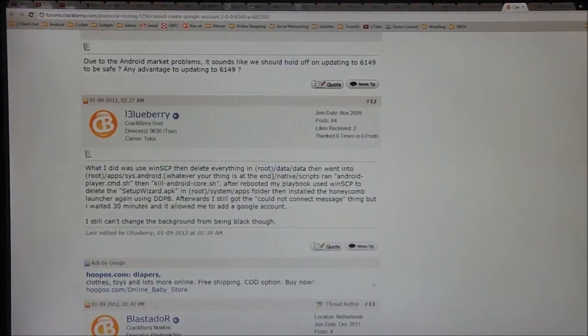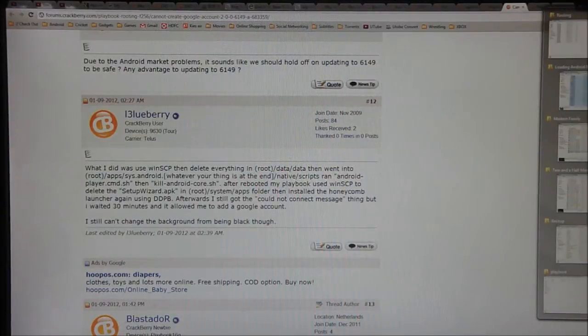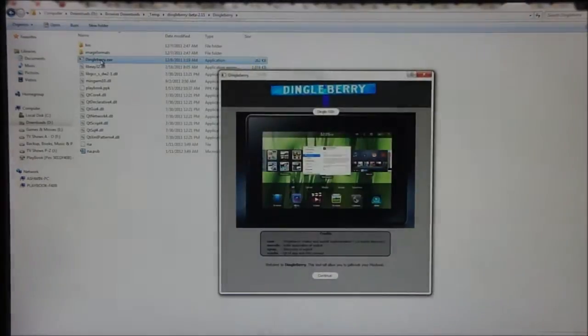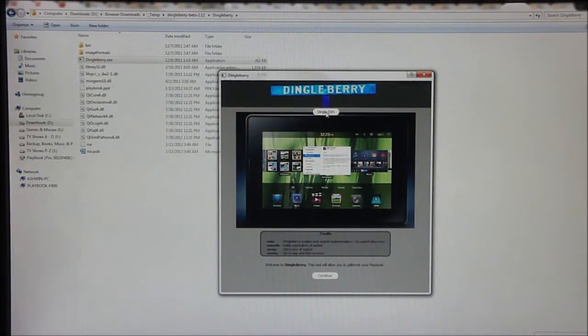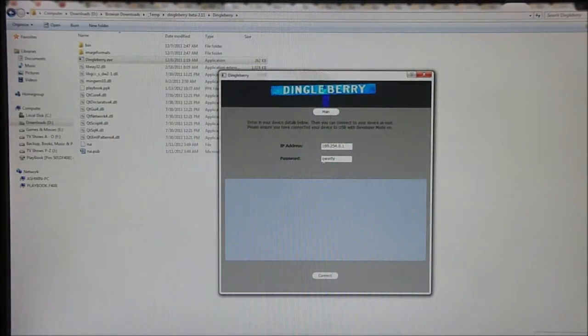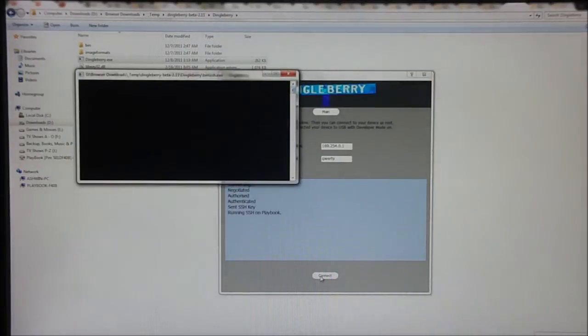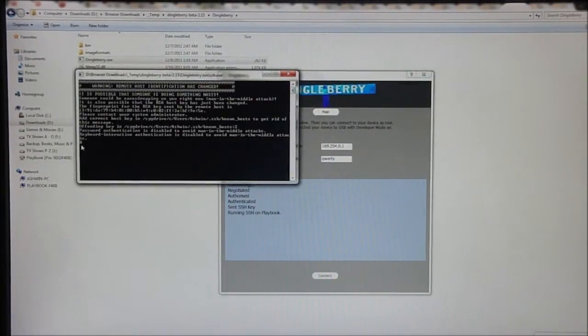Enter it. Once you're done with that, you remember Dingleberry, right? The one that we used to root the PlayBook. We're going to go into Dingleberry again. Open it up, and on top you will see something called Dingle SSH. This is what we use to check if we were rooted. Click that and hit connect. So that's up. Whatever you see here doesn't matter, as long as you have a hash key over here, it's fine.